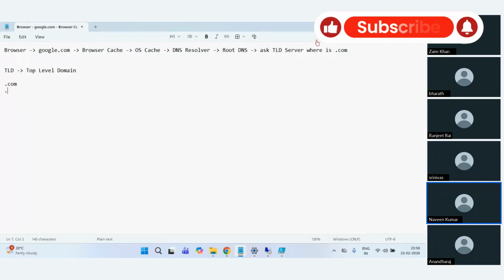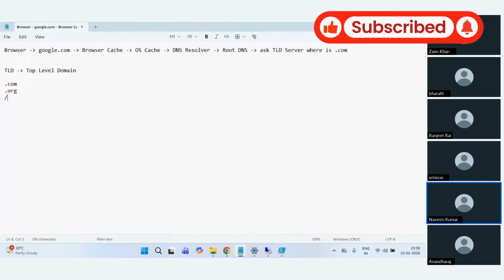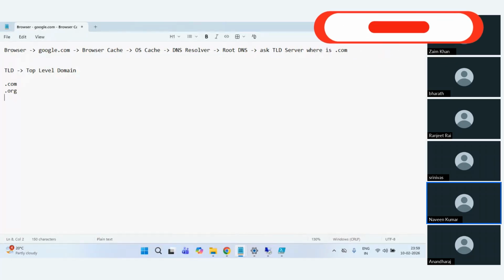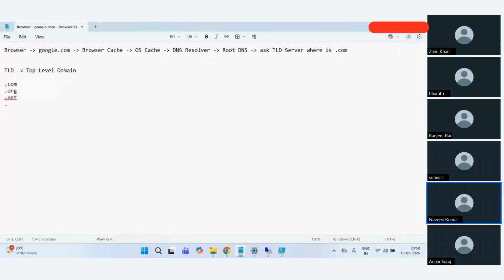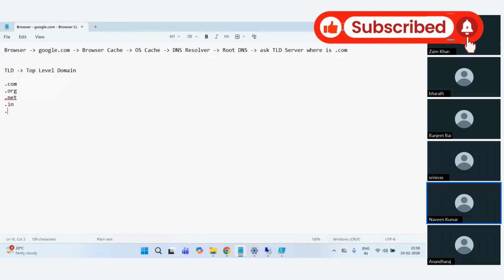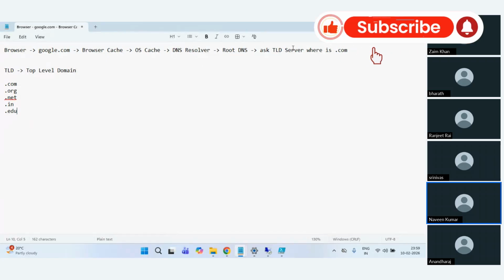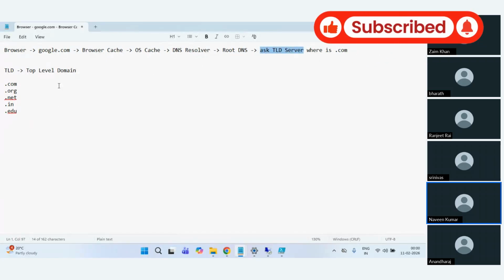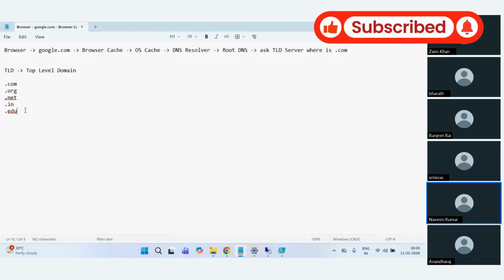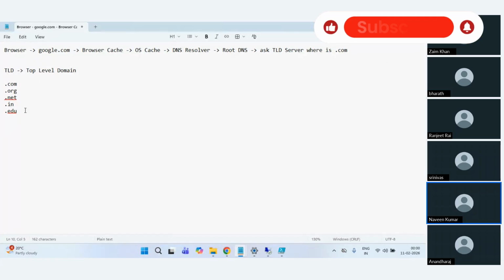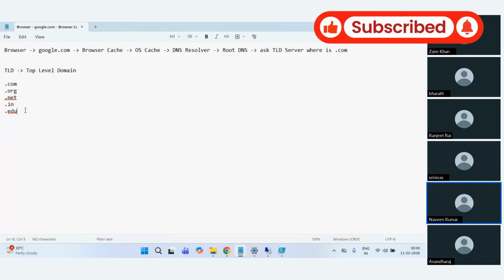Examples are .com, .org, .net, and also .in or .edu. These are the top level domains. It's going to ask, where is this domain? Again, this will not have the IP address, but it will tell where this data is available. The TLD server will not store the IP address of the website.